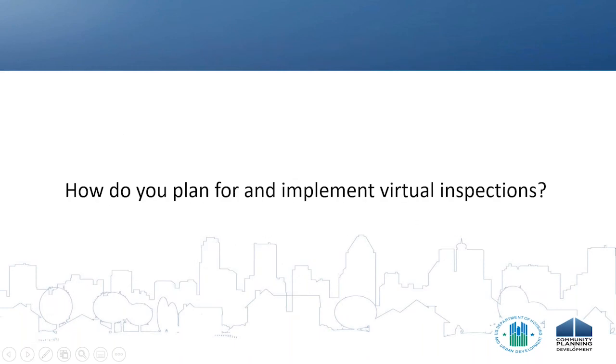So how do you plan for and implement some virtual inspections in these different methods?